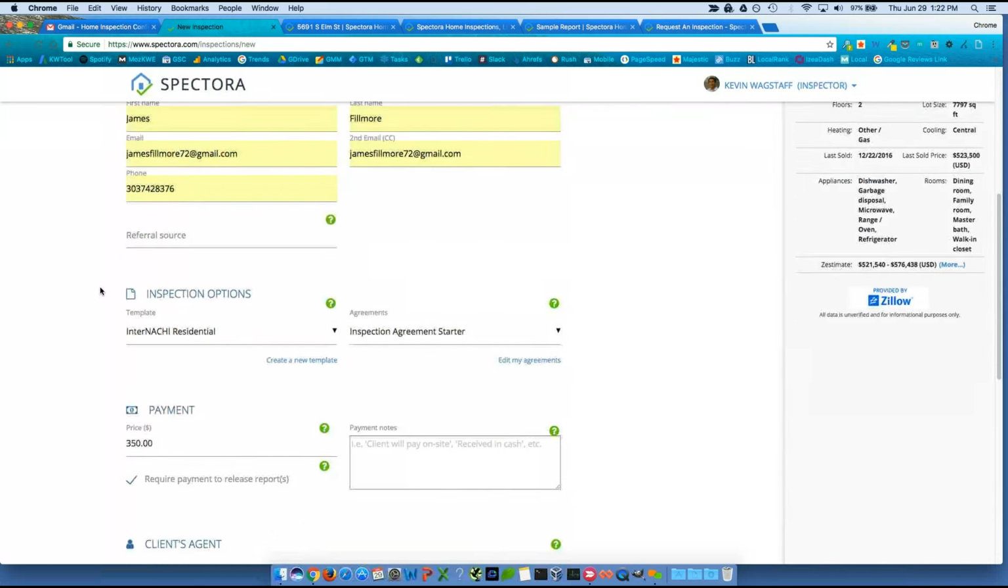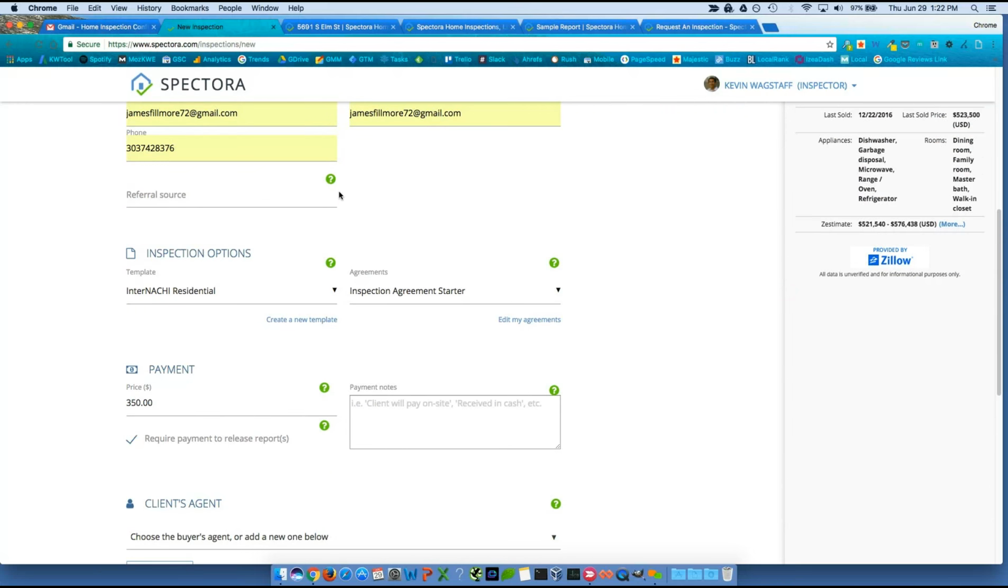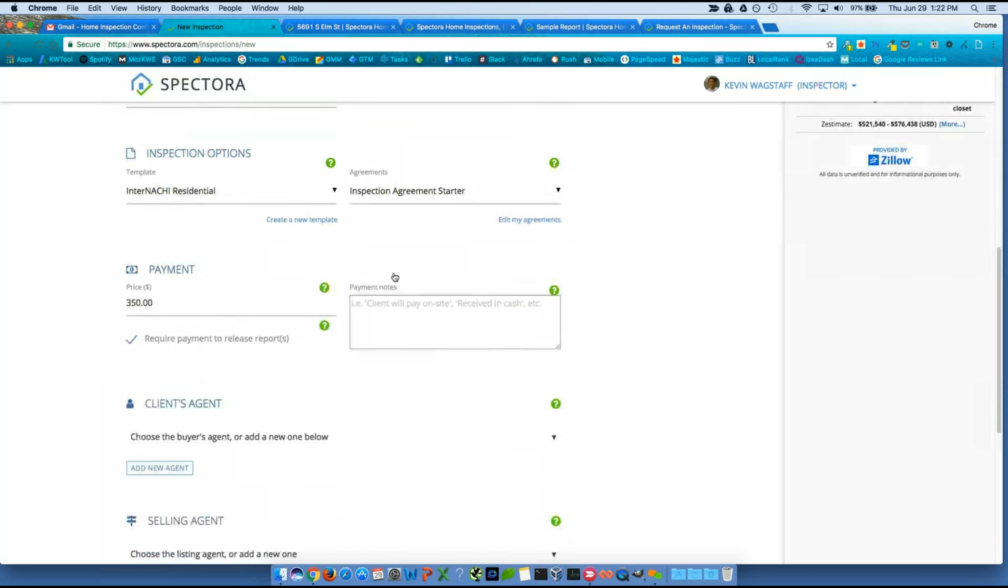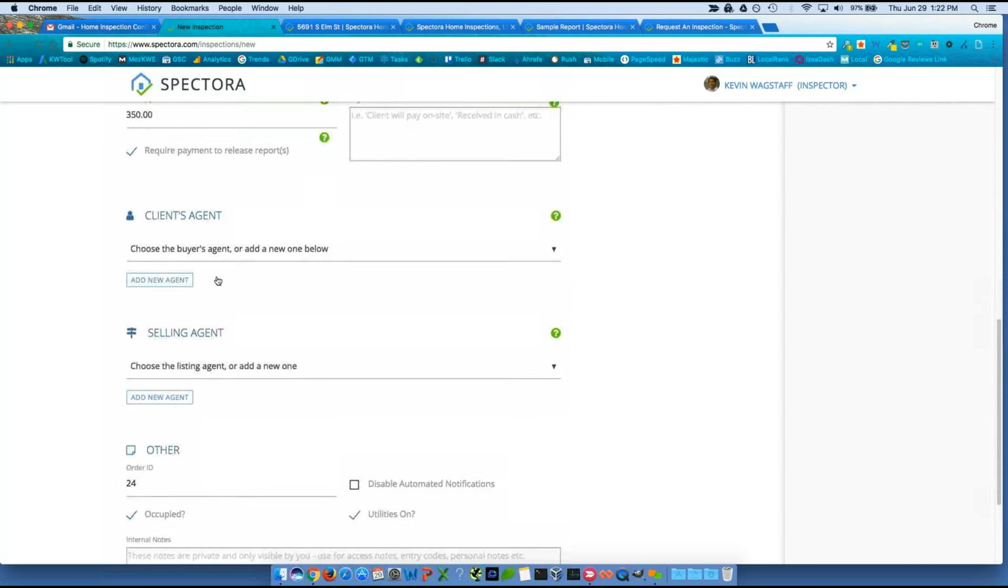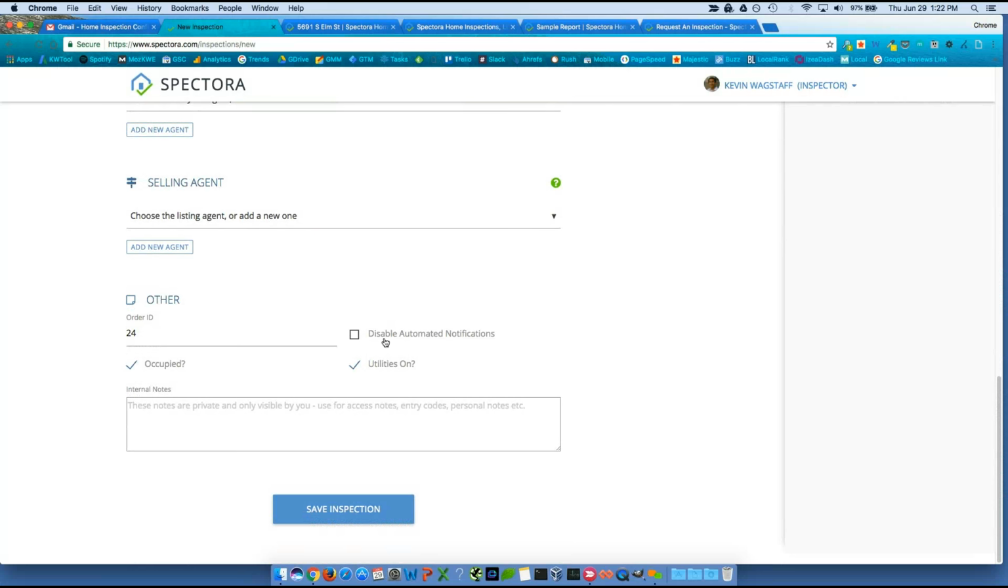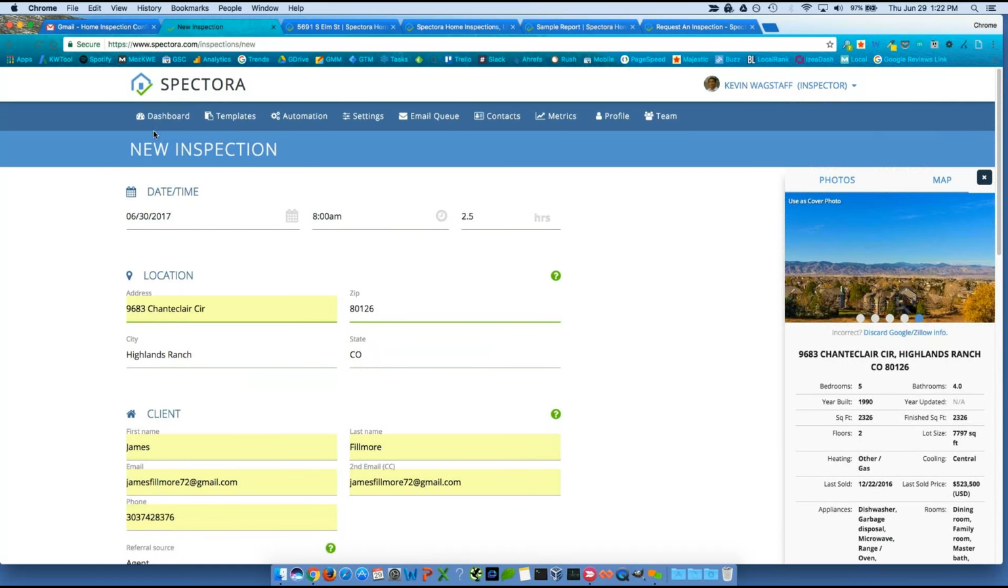That's something that a lot of new inspectors ask about. All the client information, you don't have to enter all of that in if you don't have it right away. You can still save the inspection and add it later. Your referral source, this is typically as you build your business, and you can say Yelp, Google, and then you can also select your template and agreement, set the price, buyer's agent, listing agent, as well as disable automated notifications just for this report. And we can get into that a little bit later as we get into automation.